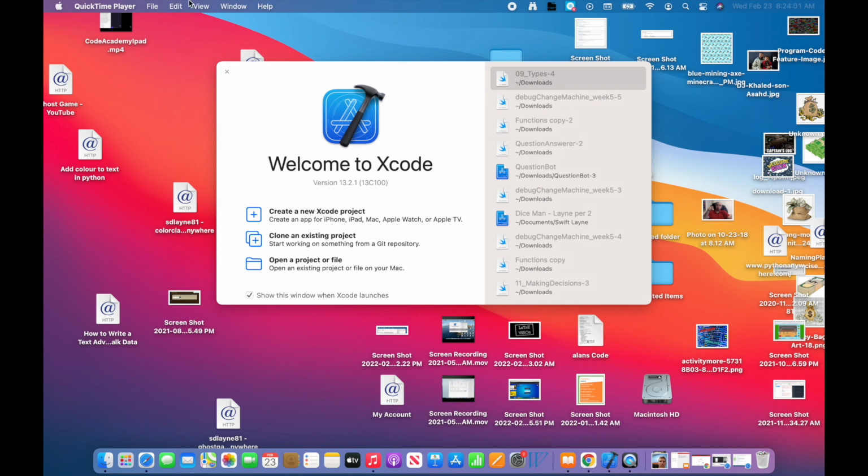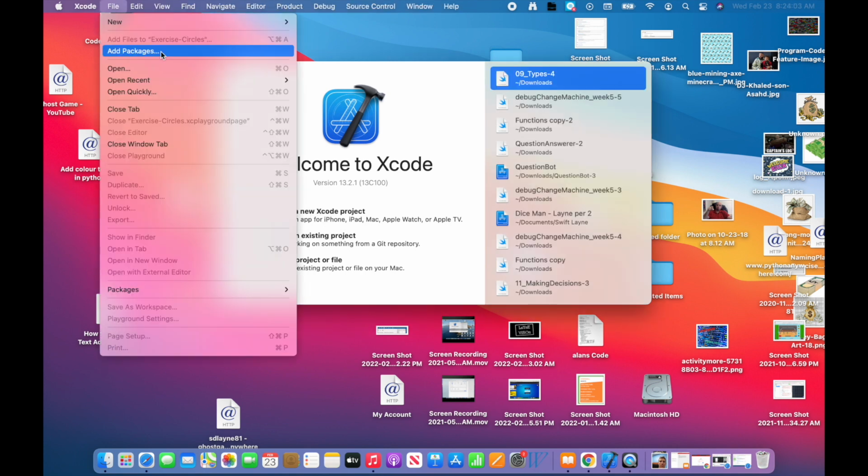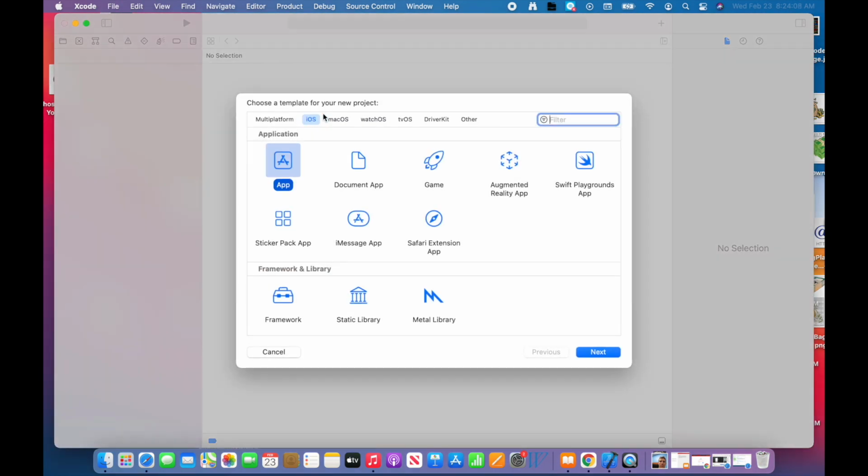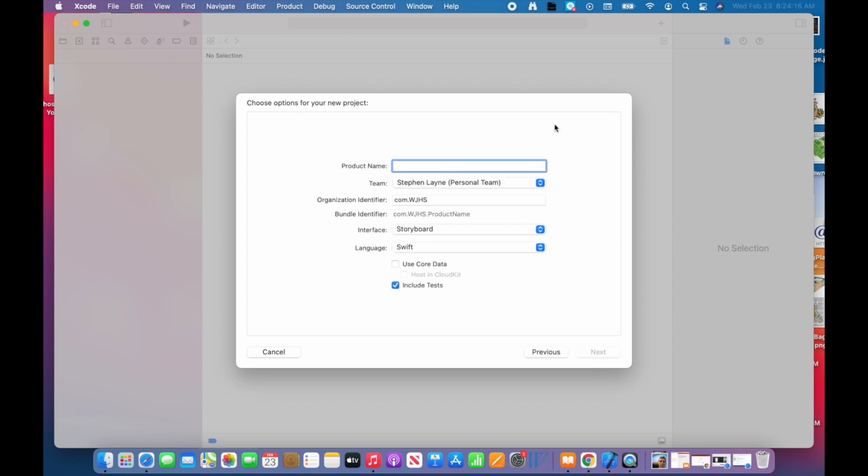In order to start, the first thing we're going to do is hit create a new Xcode project, or you can go up to File, New, and then Project. There's two ways to get to it. And we are going to choose the iOS platform, and we are just going to choose the App, or what they used to call the Single View App.